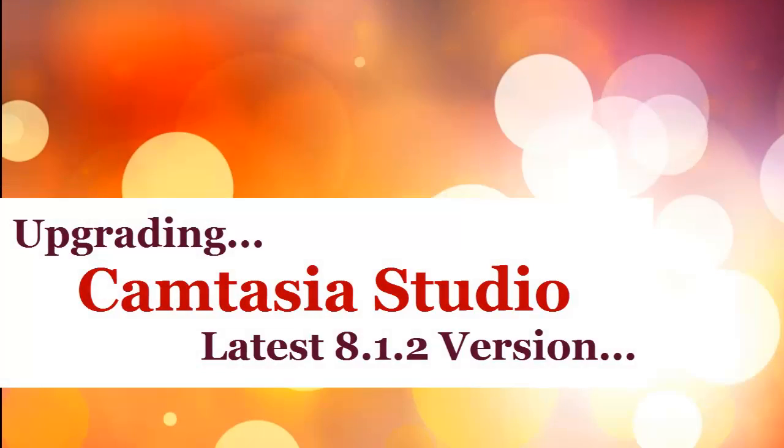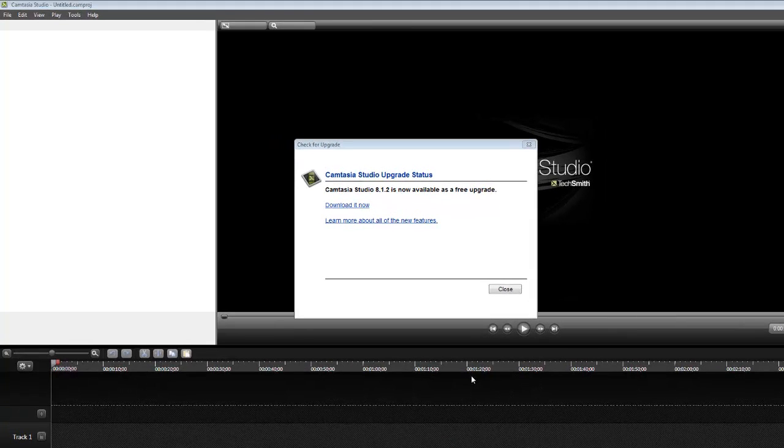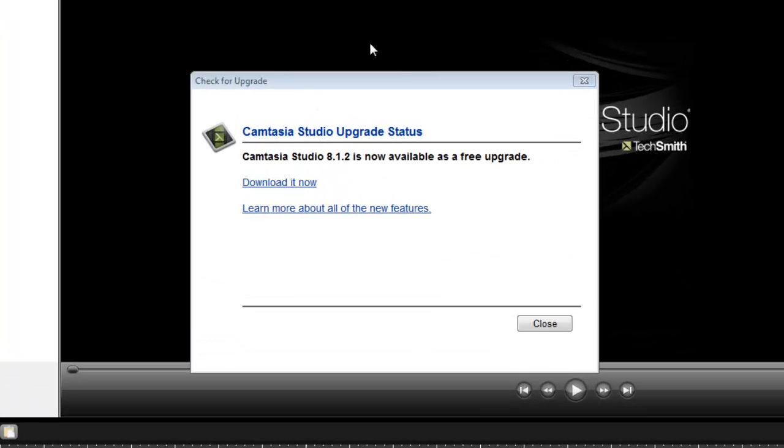If you already have Camtasia Studio installed in your computer and wanted to upgrade Camtasia Studio to 8.1.2, it's pretty simple. If you are on a lower version, the moment you open Camtasia Studio, you'll get a pop-up saying Camtasia Studio 8.1.2 is now available for a free upgrade. You can click on download it now.